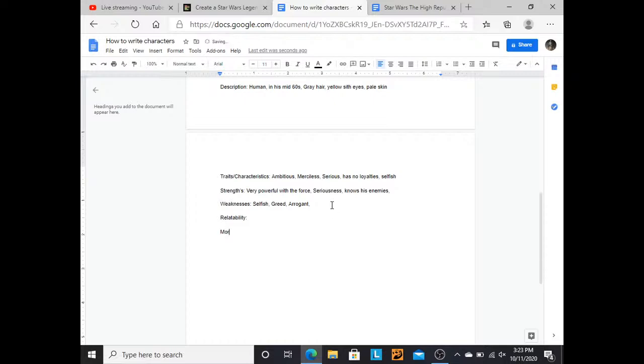So, morals. He wants to obtain power at all cost to gain control of the galaxy. And again, you would all think he sounds like a stereotypical villain.